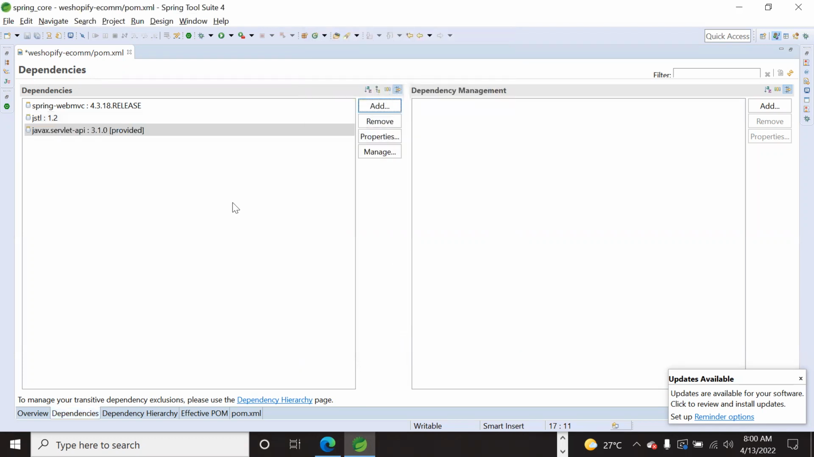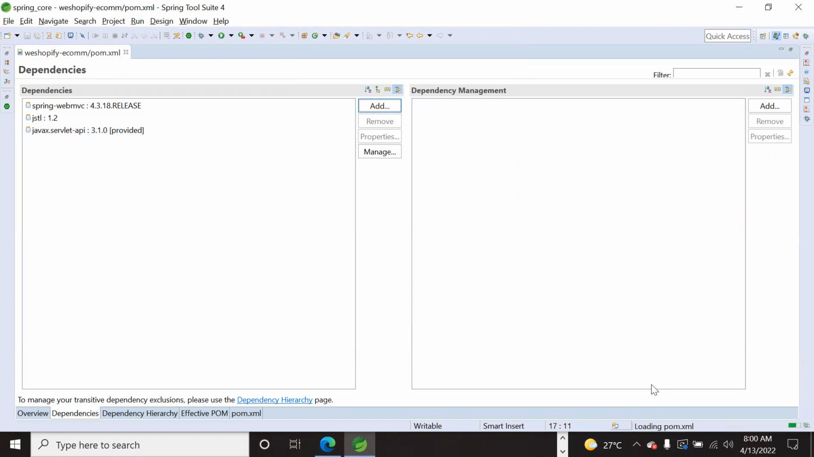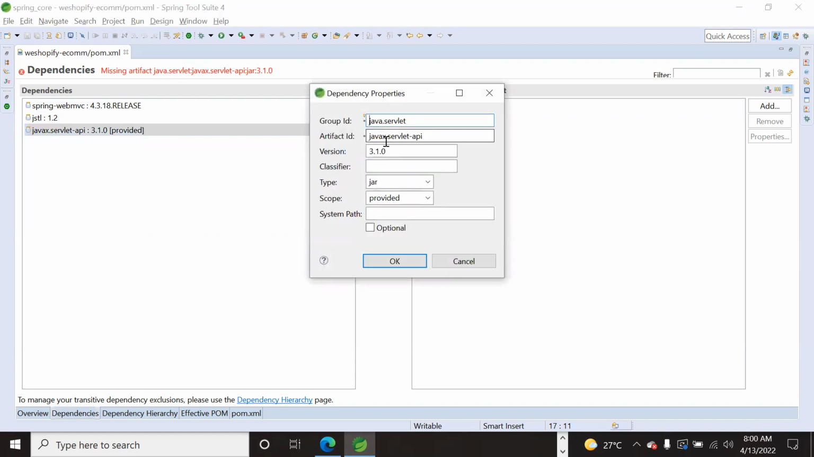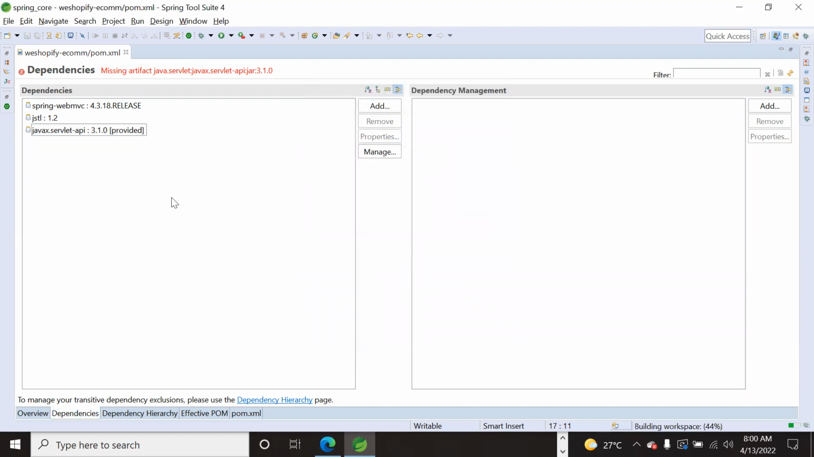Just click on OK. Now save. Once you have added everything, just save. So again, all the dependencies are getting downloaded, and yeah, this version might be missing artifact. No, it is not java. It is javax. Let me go here. javax.servlet. Just click on OK and then save it again. Now the problem will be solved.